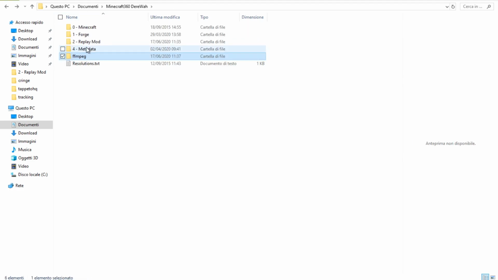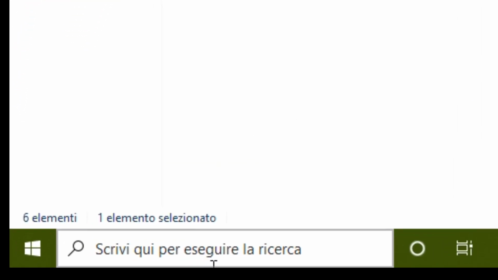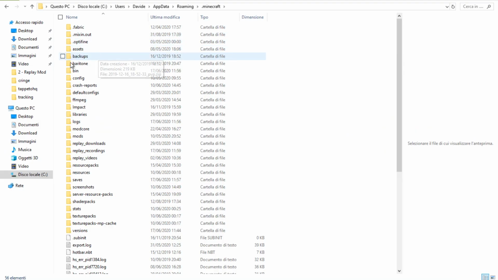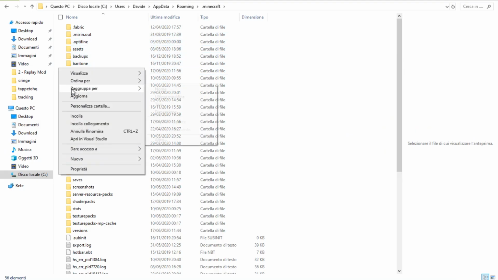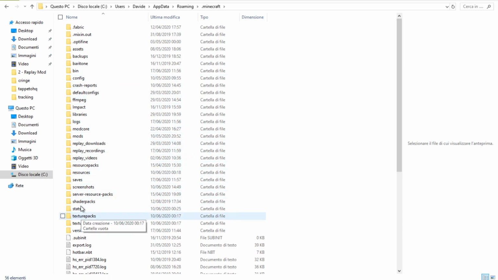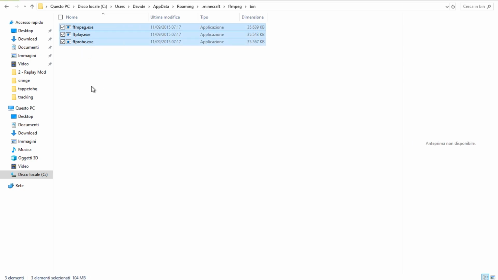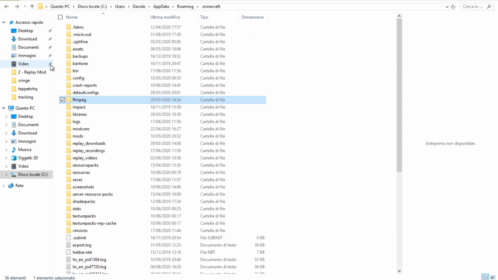I think this is only for 64-bit, so if you have a 32-bit computer, I don't know if this is going to work. Just try it, and if it doesn't work, search on the internet for the 32-bit version. So just take this, click copy, go to percent appdata percent, go on .minecraft, and then just paste it in here. I've already pasted it, it is here. You can see FFmpeg, and you have these three files. You don't have to run them, you just have to save them here.